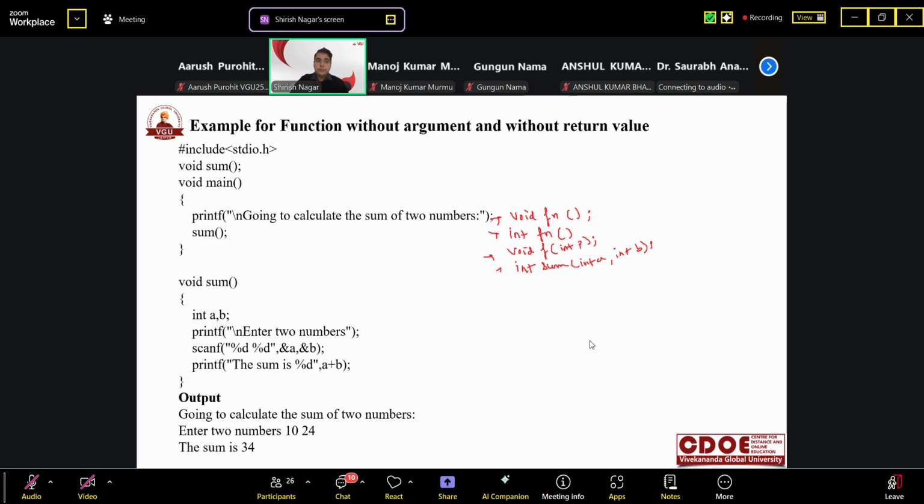Okay, so these are the different ways in which functions can be defined and called. So here one example we are dealing with is a function without argument and without a return value. So this is the main function here. Itself, it is a function without argument and return value. Okay, and sum is also a function which does not take any argument. Internally, it takes the two numbers from the user and it performs the sum. It is not taking any input. So that is also acceptable. Okay.